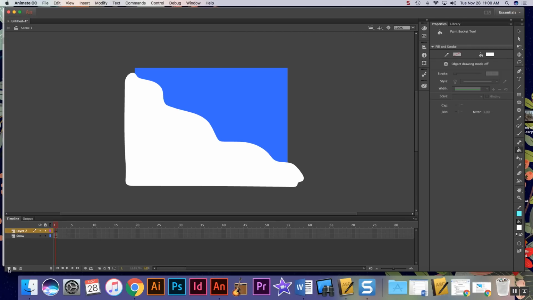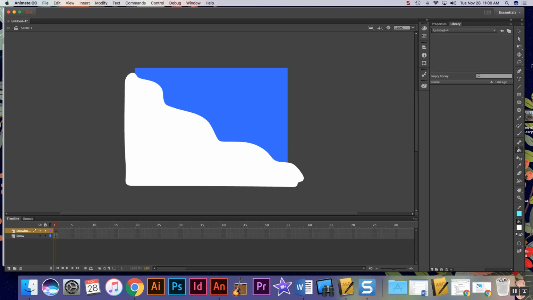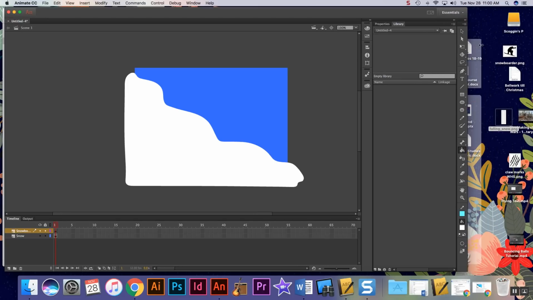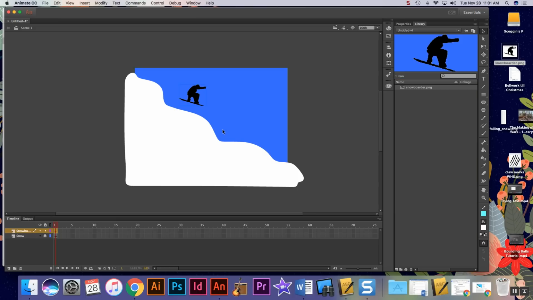So I'm going to make a new layer, and I'm going to call this layer Snowboarder. And I'm going to be dragging my snowboarder into my library so that I can work on him. So here he is. I'm just going to drag him in, and now he's a part of my library that I can pull out and use over and over and over. So I'm on frame 1 on my snowboarder layer. I'm going to go ahead and lock my snow just because I don't need to change it. And with my move tool, I'm going to drag my snowboarder onto my stage. So there he is. So I'm going to start him at the beginning.